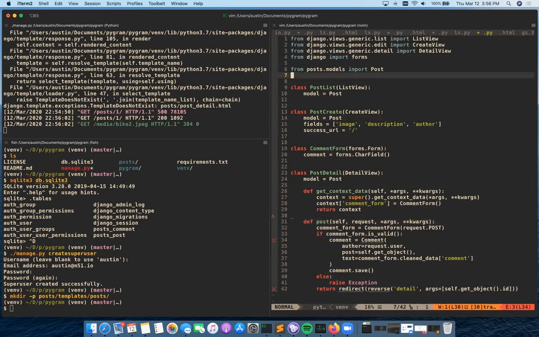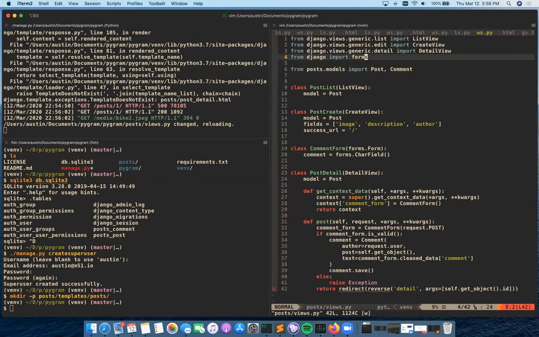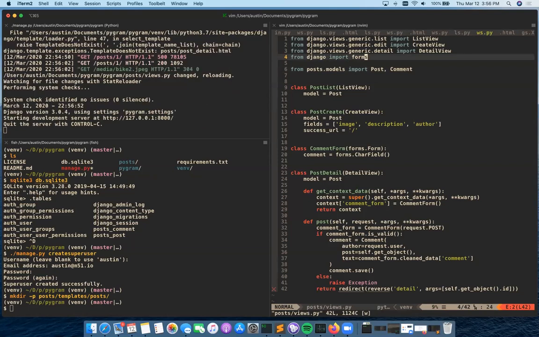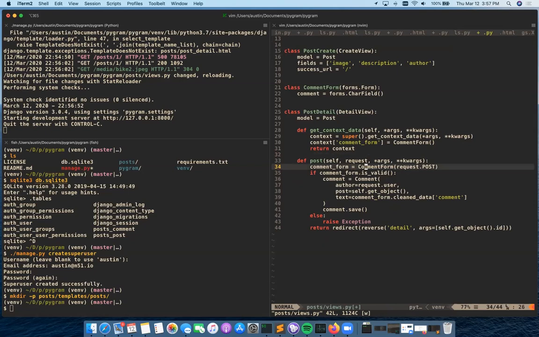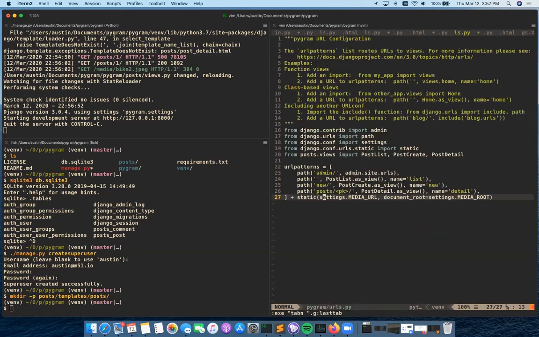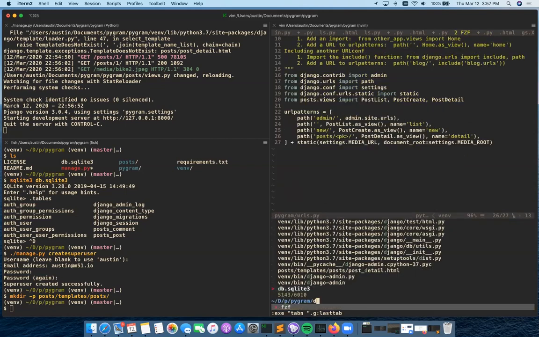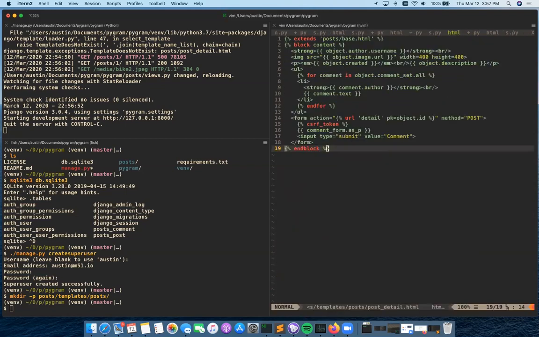Okay, so the first thing that we need to do, since we're working with the comment model now, is import it. I'm also going to import a couple utility functions from Django. And then I'll explain what this method is doing. So if you notice, the method of this form is post.